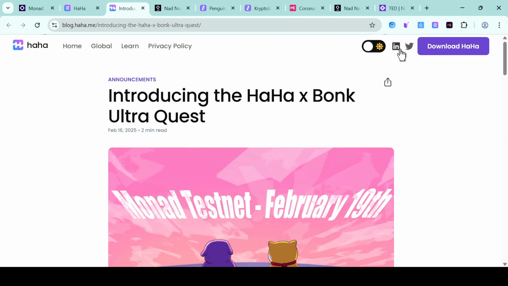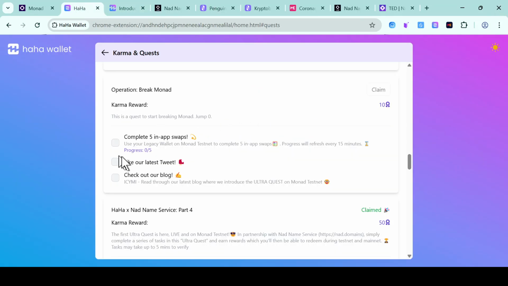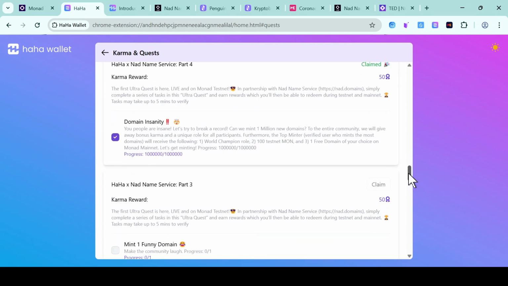Click on check blog. What are they writing in their blog? Introducing the Haha Wallet X bunk. Okay, I can read this later because there's a bunk tax right there. And then this is supposed to give you 10. It's not enough points. I'm going to skip it. You can come back and do it later.